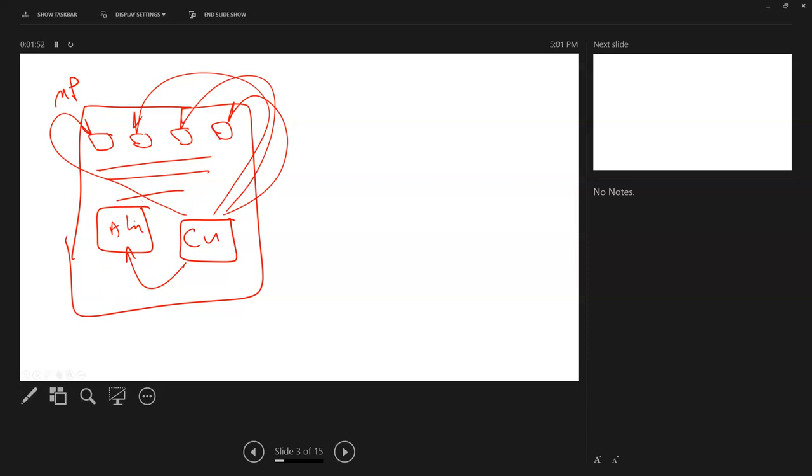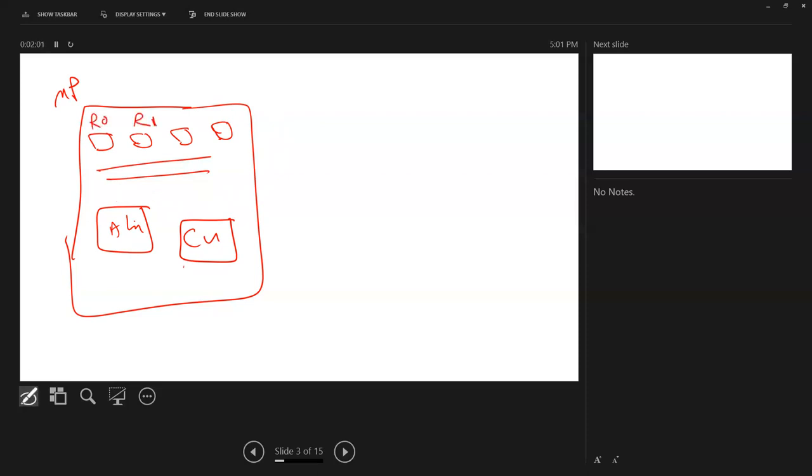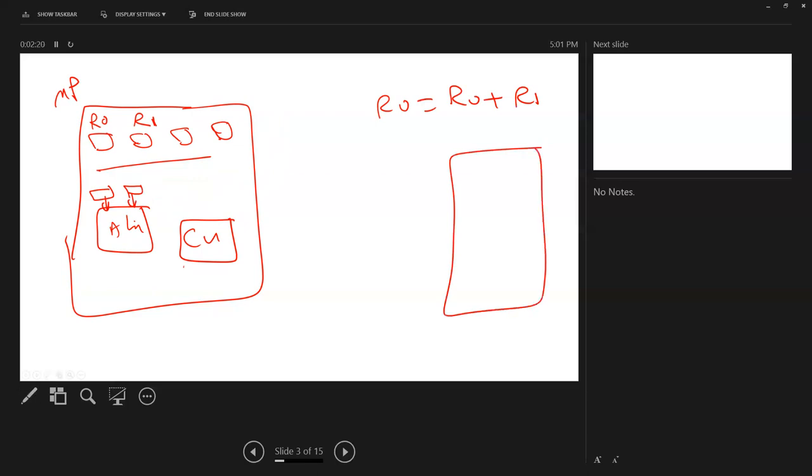Let me explain this. For example, take register R0 and register R1. Suppose there is an instruction: R0 should equal R0 plus R1, with a register here and a register here. Assuming the machine code for this instruction is, for example, 3AF2, just any number. So here in the memory we have 3AF2. This is the instruction.